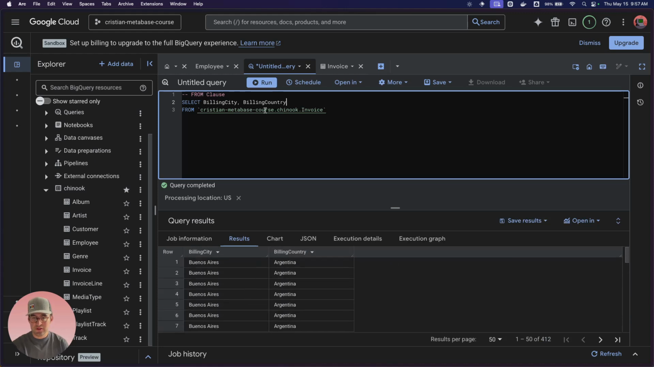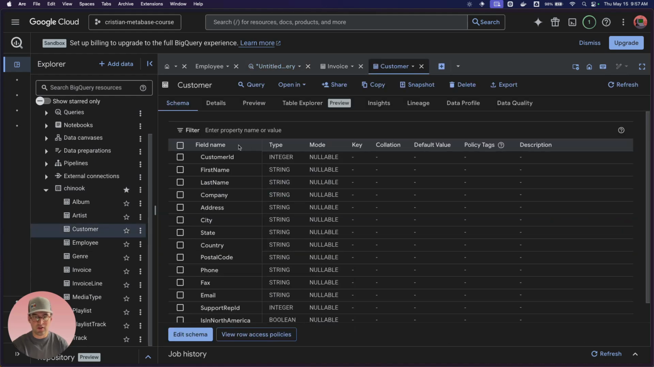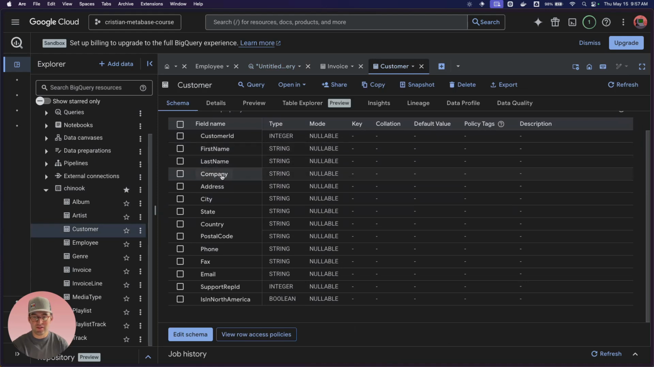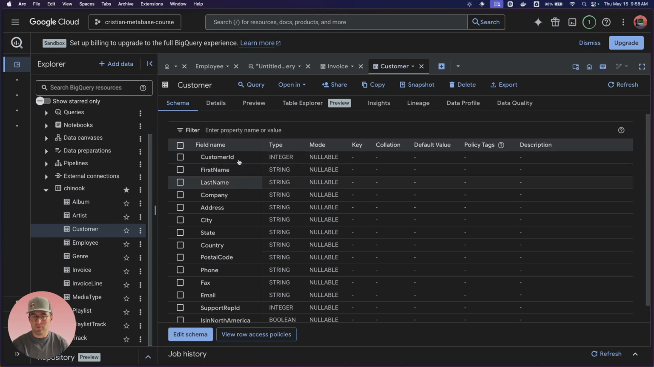And so that's how SQL from statements work. If you want a little bit more practice, go ahead and start looking through the schemas here. You could practice on customer, for example, and say, all right, I want to just get the first and last name along with the company from this table. And so those are from statements.